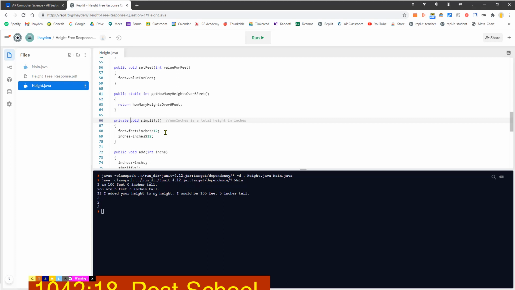So if they have an excess of inches beyond 12, like if they are 5 feet, 25 inches tall, it's going to say, okay, I'm going to make feet be 5 plus 25 divided by 12, which is 2. So it's going to add the 2 feet of that 25 inches into feet, and then inches equals inches mod 12. So inches mod 12 in that case for 25 is going to be 1. There's 1 left over, right? So that means 5 feet and 25 inches is going to go to 7 feet and 1 inch. Okay, which is what you want.